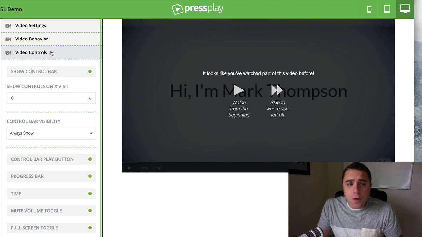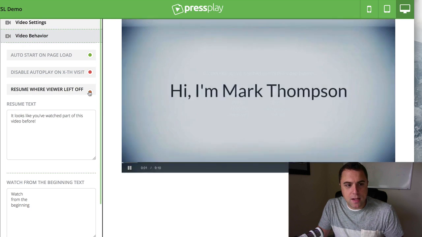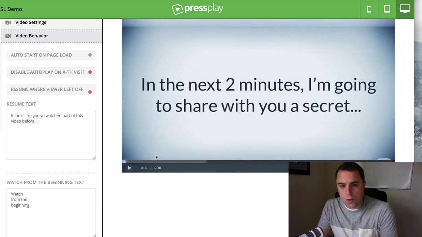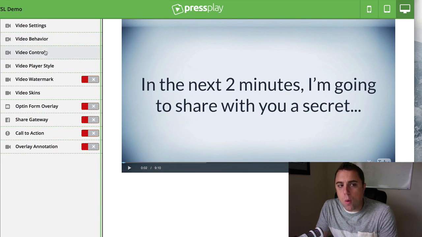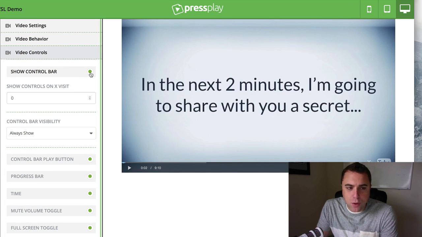Now, there's also some other really cool features built in here, like whether you want to show the control bar or not. So let me go ahead and untick the resume in the next 2 minutes. And as you can see, here are all the controls. Depending on what level of control I want to give them, I can go in here and either show the control bar or not show the control bar.